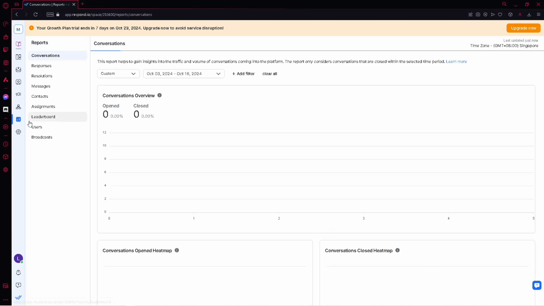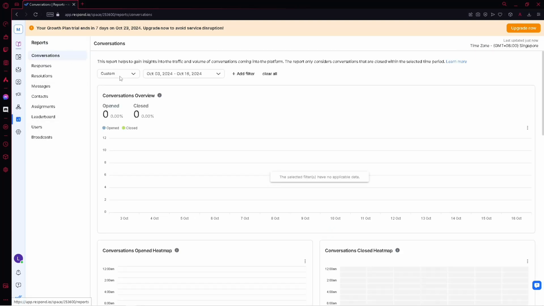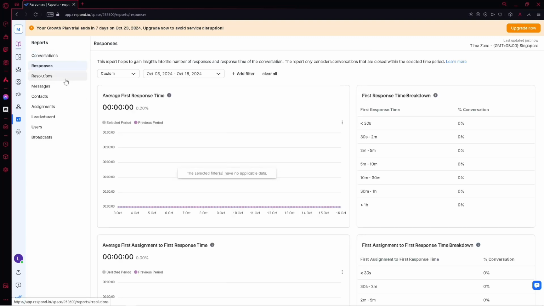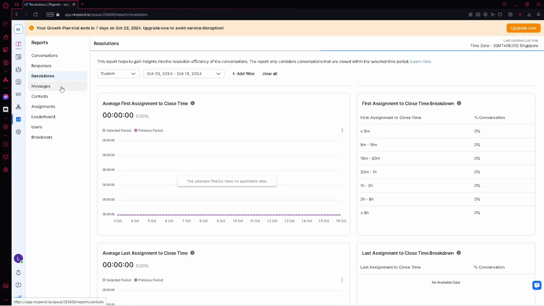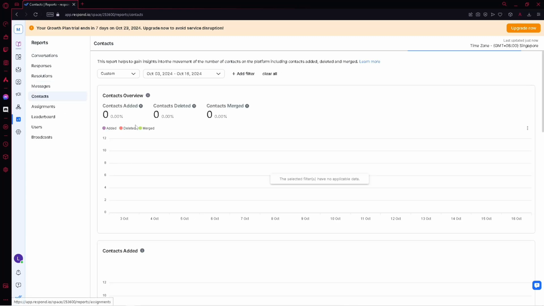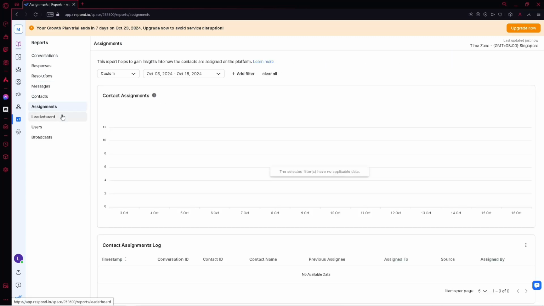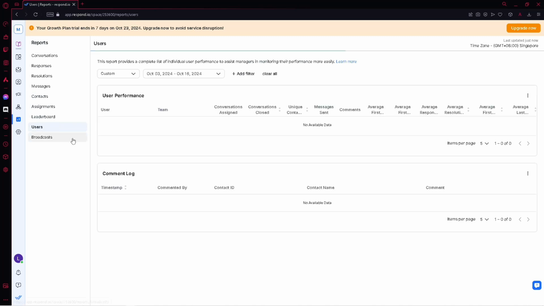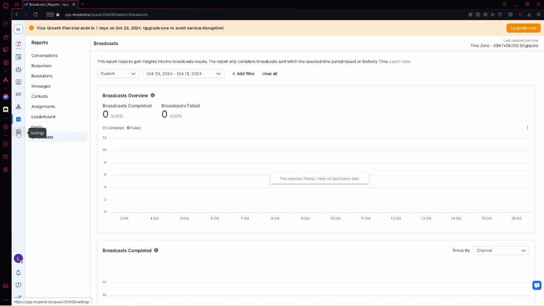Next one is the reports. Here you can see your conversations report, responses report, resolutions report, messages report, contacts, assignments report, leaderboard, users, and broadcasts. And lastly is your settings.